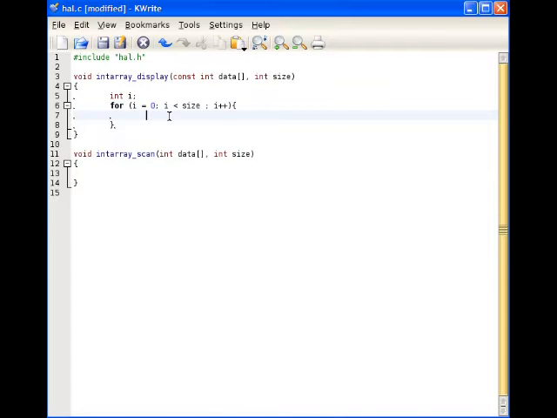After that, what I have to do is to display on the screen the content of my array. So printf element by element, I'm going to display %d, and I'm going to put a space after the number to make a display that is a little easier to read. And I'm going to display data index i.